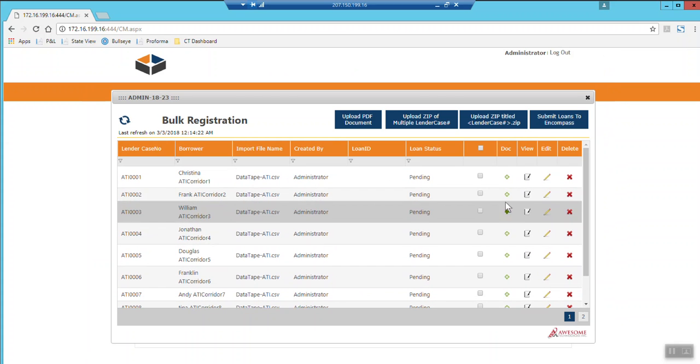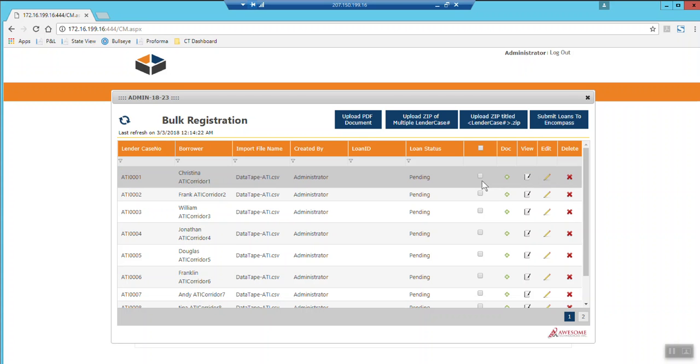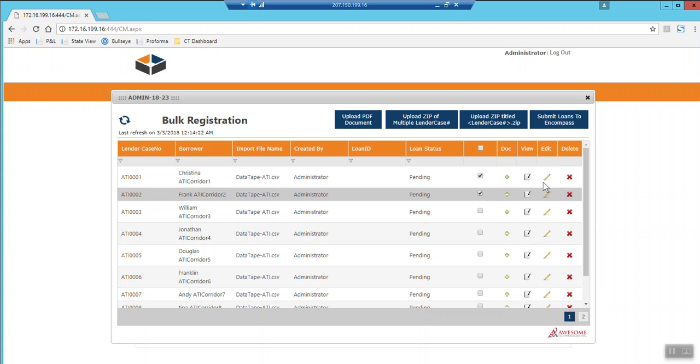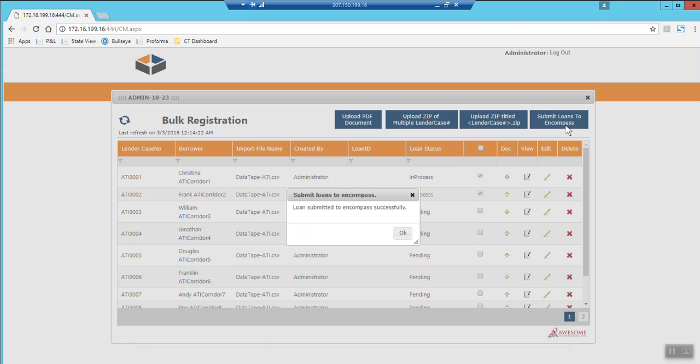Now that we have completed that, we can go ahead and upload a few of these files into Encompass. We will hit Submit Loans to Encompass, and you'll receive a prompt that the loans have been submitted to Encompass successfully.